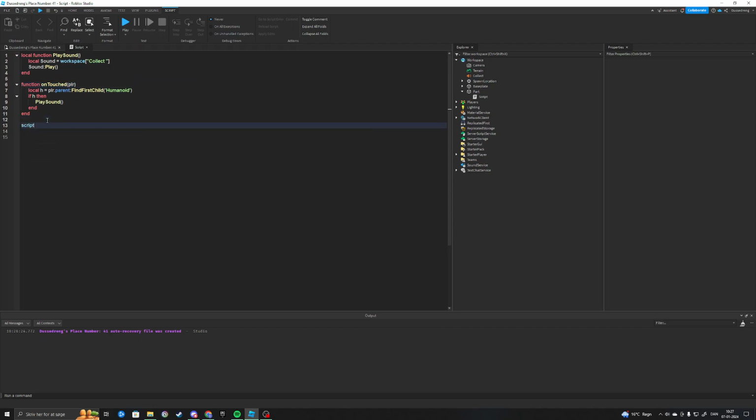So we're going to do script.Parent, that is the part, .Touched:Connect. No, not function actually, just Connect, on, whoops, onTouched.